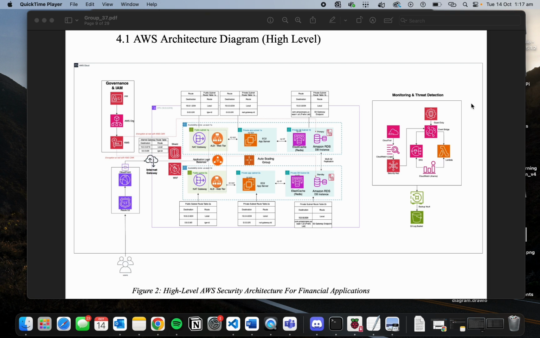So in a financial environment, visibility is everything. Every action must be recorded and traceable. So I used AWS services like CloudTrail, S3 buckets, CloudWatch, and SNS to make sure every login, change, or data movement is monitored and can be audited.